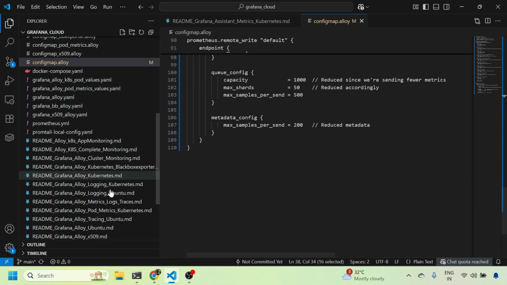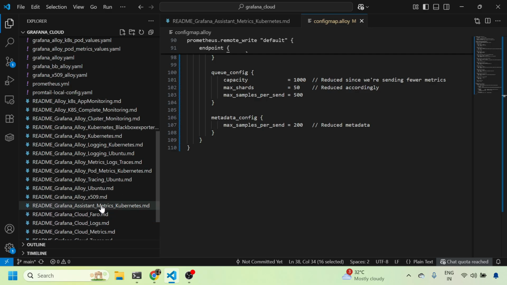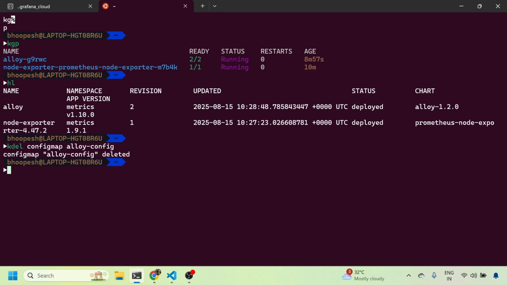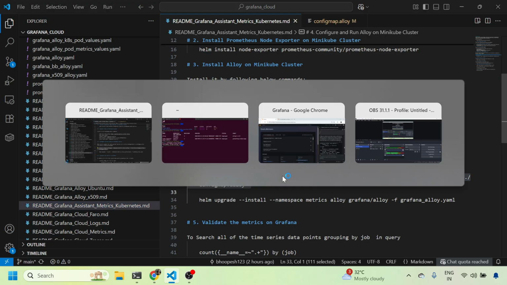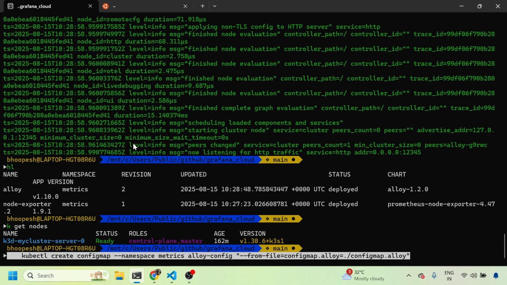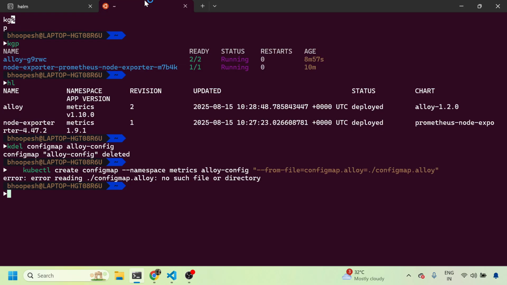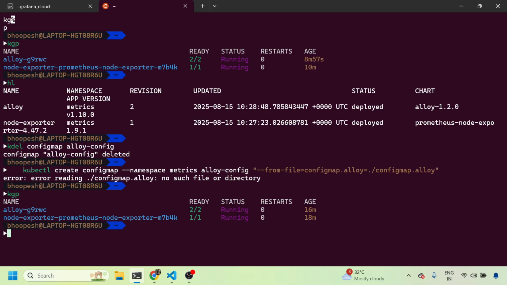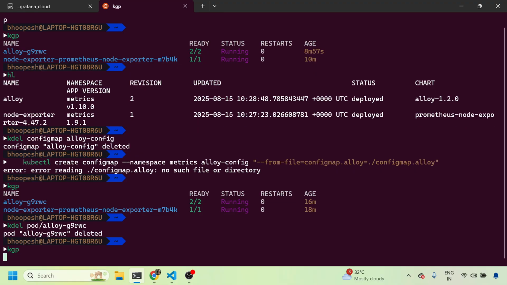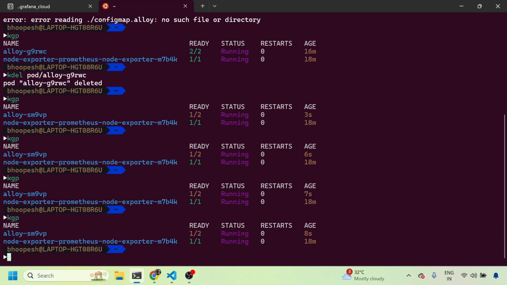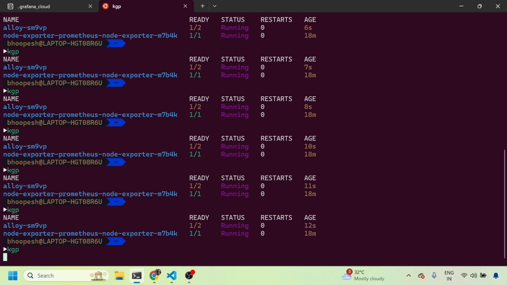So now I will run this config map to do the updates. I'll go ahead and simply delete this previous config map, and then we'll run this new config map, and then I'll upgrade my Alloy Helm chart so that the new config map would prevail. I am removing the pod of Alloy. Now the new pod is coming, so it will send only the relevant metrics related to the configuration. So it is not failing anything, which is really nice.